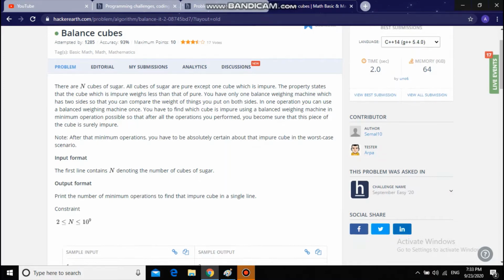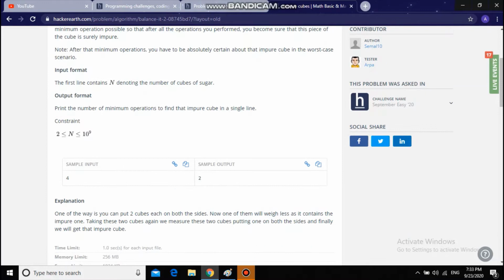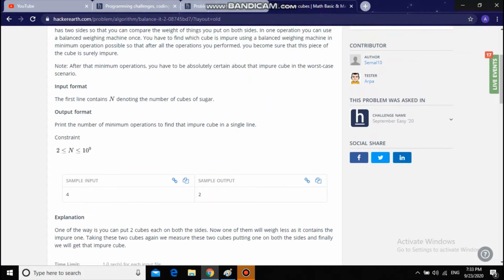For that we will be given an integer n, meaning the total number of cubes, and you have to tell the minimum number of operations. Like in the worst case, how many times we have to make a comparison on the balance for finding the impure cube. For example, they have given input 4.